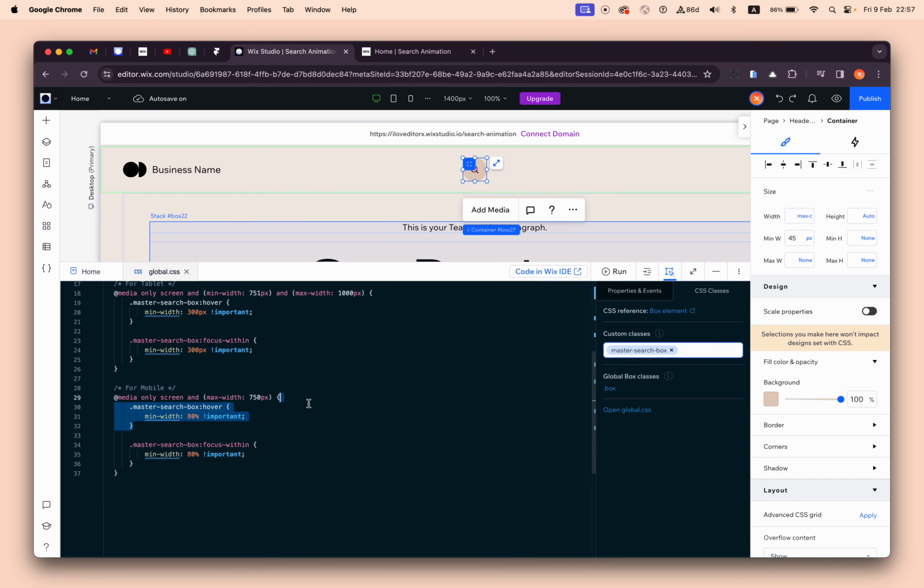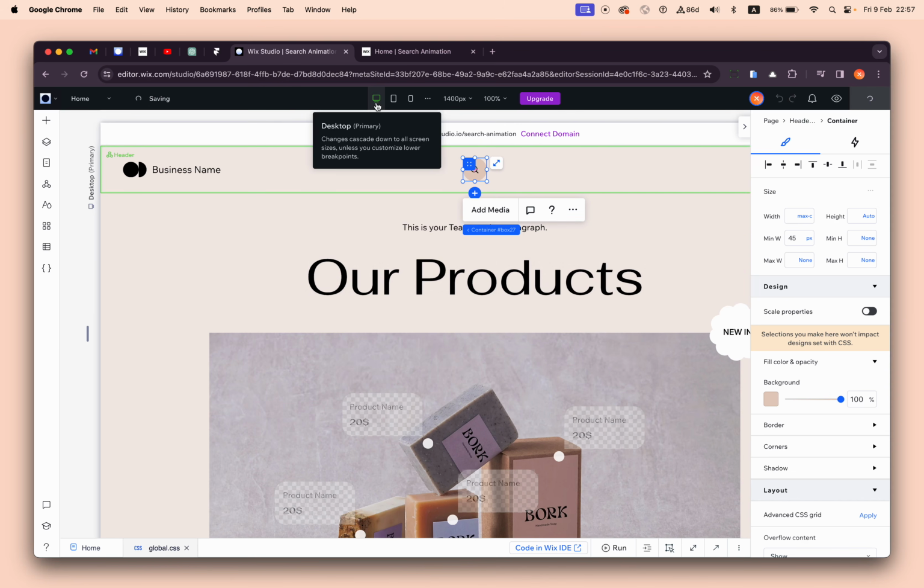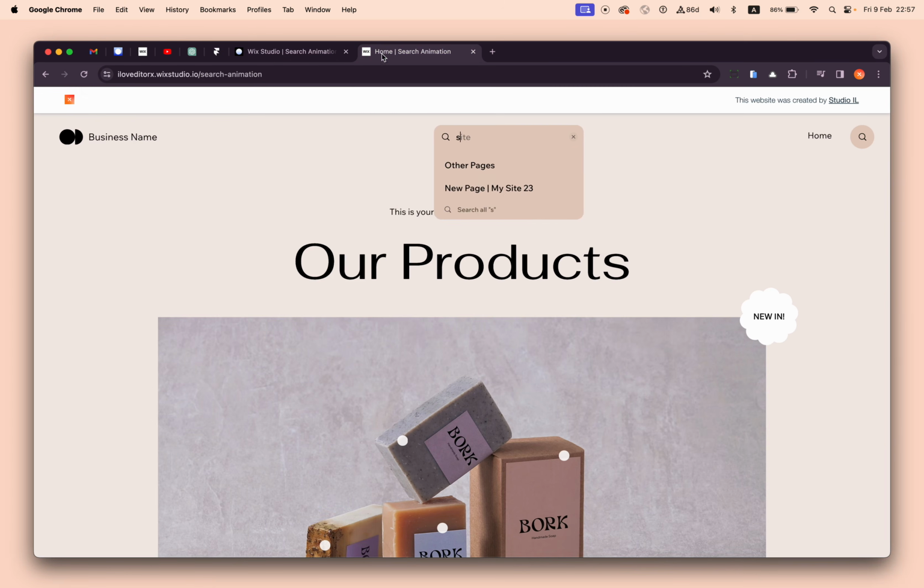Actually in mobile you don't need a hover because you don't have hover. It's basically tap, but to be on the safe side you can keep it. All right, so okay, let's publish it and see if it's working on the hover. So now I'll refresh it, and it's working also on the hover.